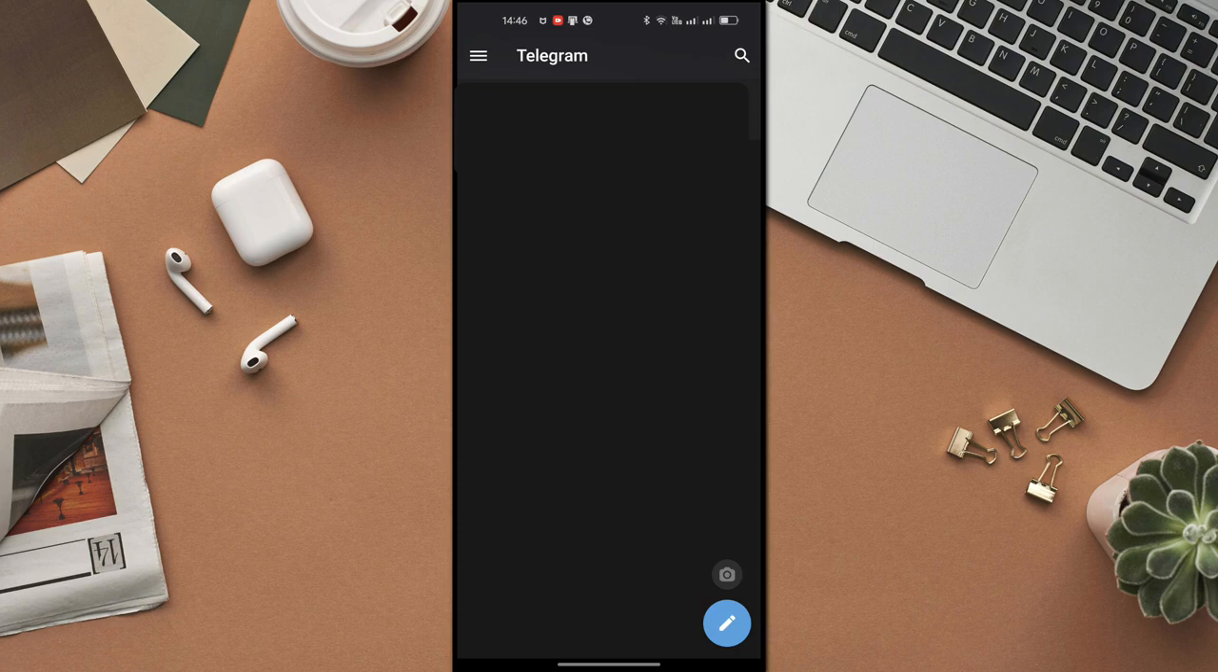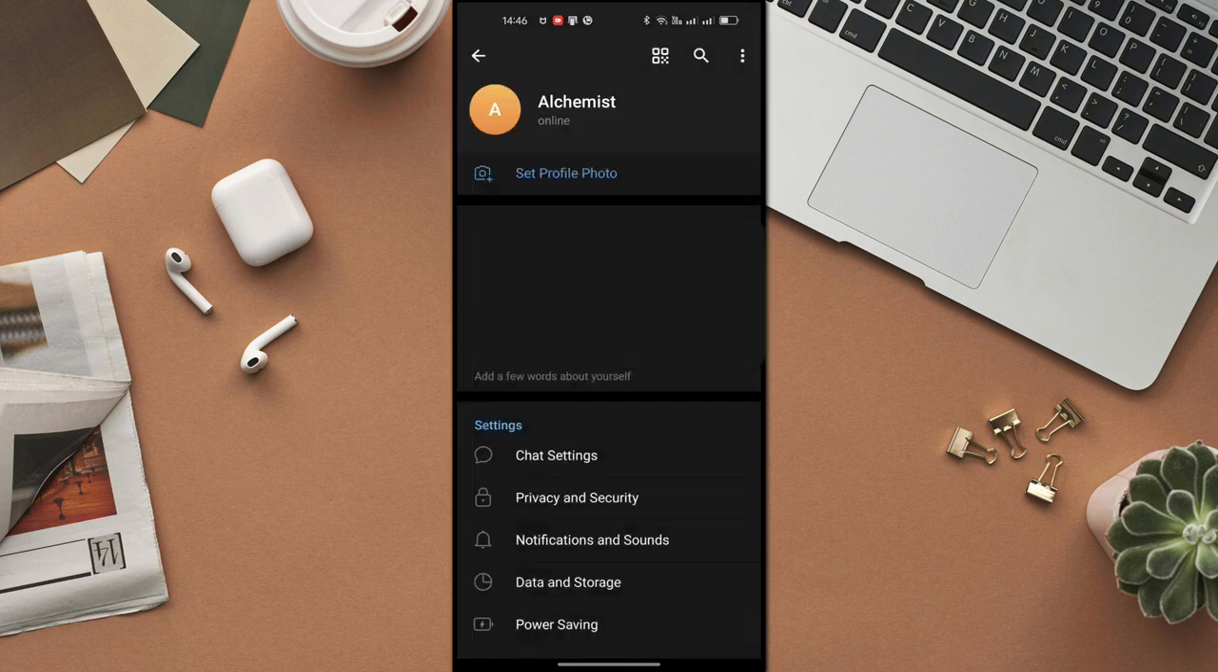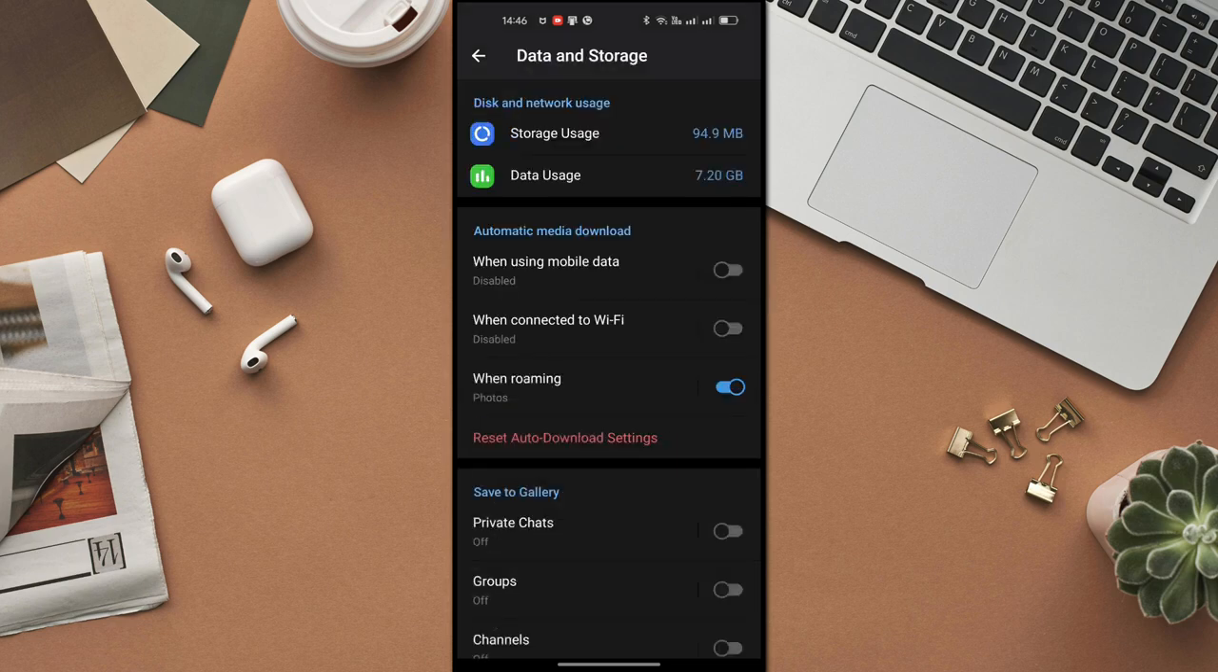So first of all, open Telegram in your smartphone, and in the top left corner you can see three lines option. Click on that three lines option and then go to the settings. Here you can see an option of data and storage. Click on data and storage and go to storage usage.